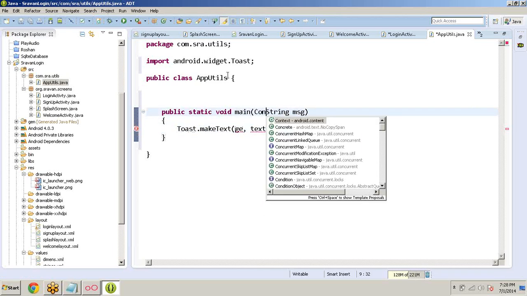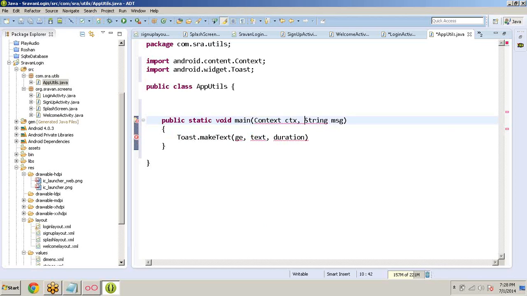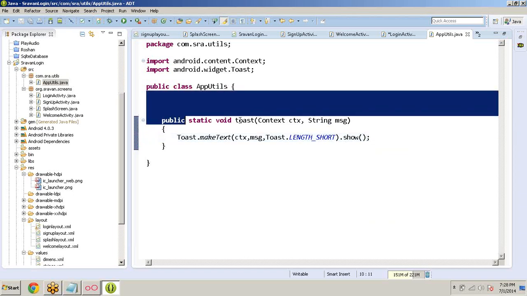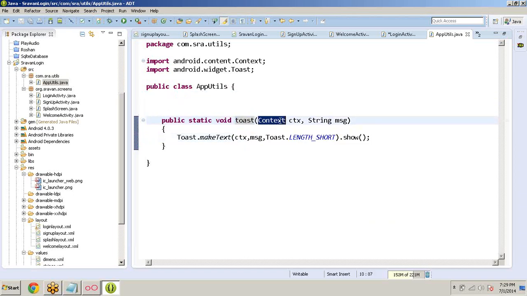Context ctx, String message. So this is a toast method: ctx, msg, Toast.LENGTH_SHORT, dot show. Okay, I created one class, and inside the class I created one static method. It takes two parameters, one is the context, another one is the message. The purpose of the method is to display a toast.